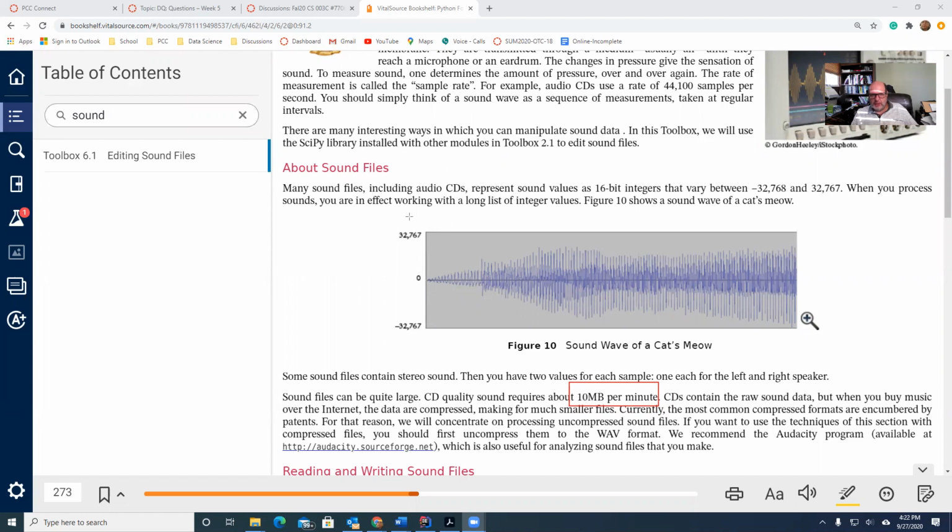So we are talking about going this way. We need 10 million bytes to cover 1 minute of raw data. Remember, each one of these is 2 bytes, so we need 5 million of these to give us 1 minute of sound.